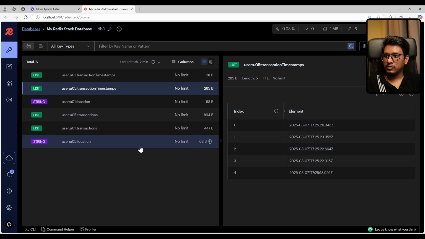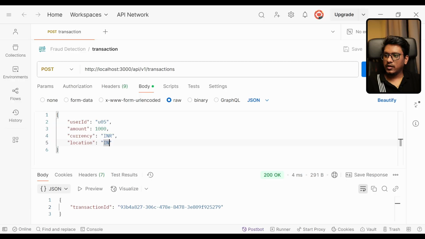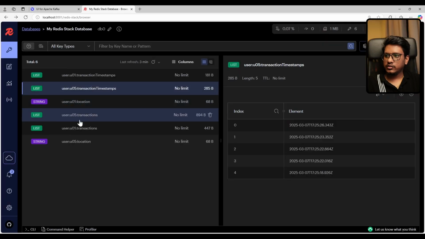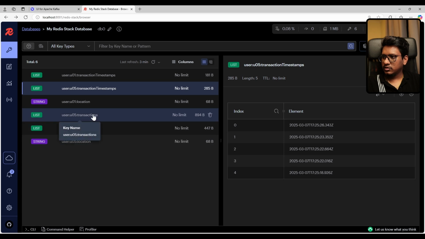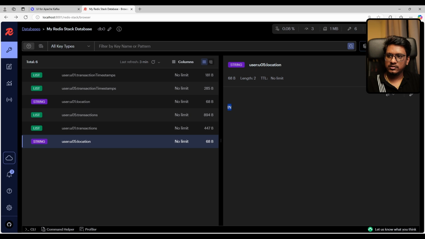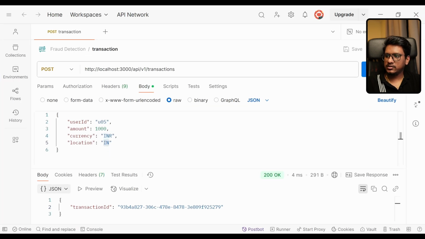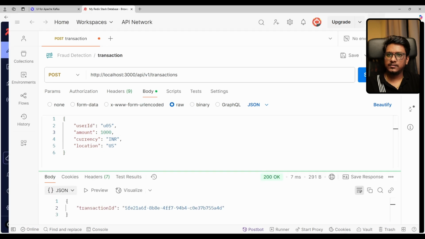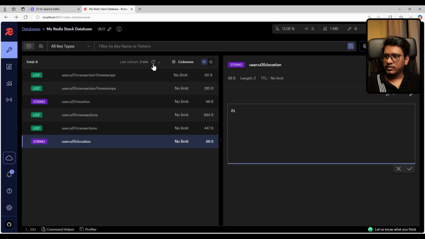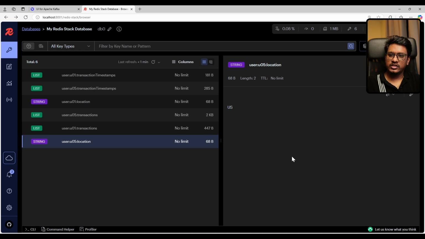Simple. Okay, now as we covered two fraud alerts, let's simply change the location. If you look at the Redis over here, for user u05 the location value is IN. Now let's simply change this to US maybe. Okay, if we just send, and refresh for this one, see the value is US. And as you can guess, we should receive an unusual location changed alert also.